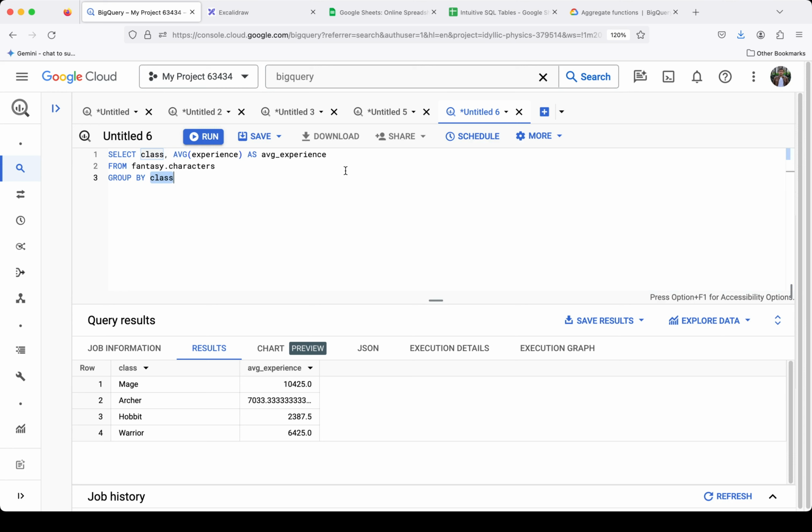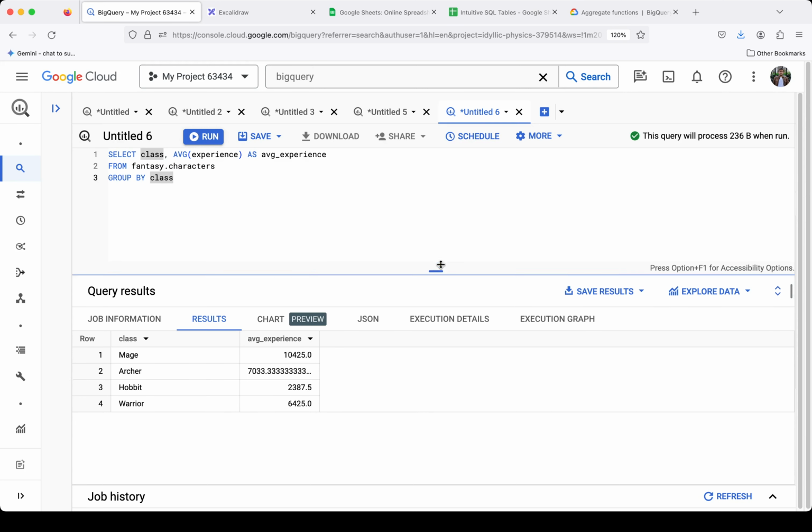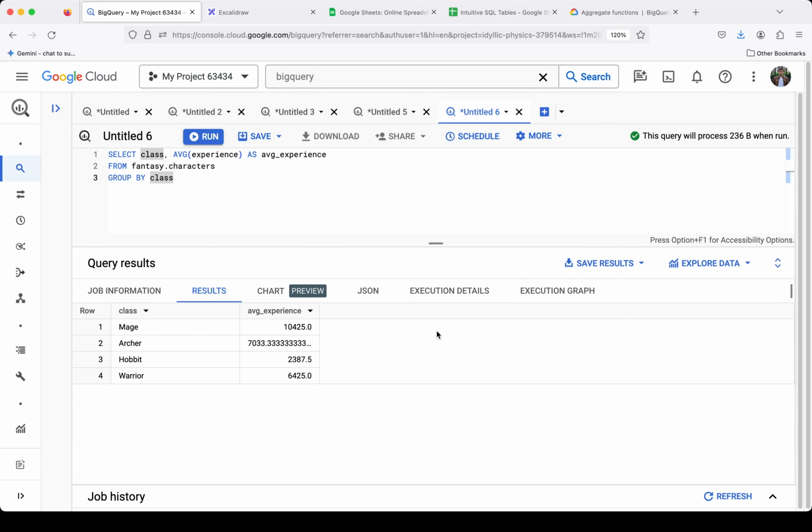Go to the fantasy characters table, group it by class, and then show me the class, and within each class, the average of the experience for all the characters in that class. And you can see the results here.